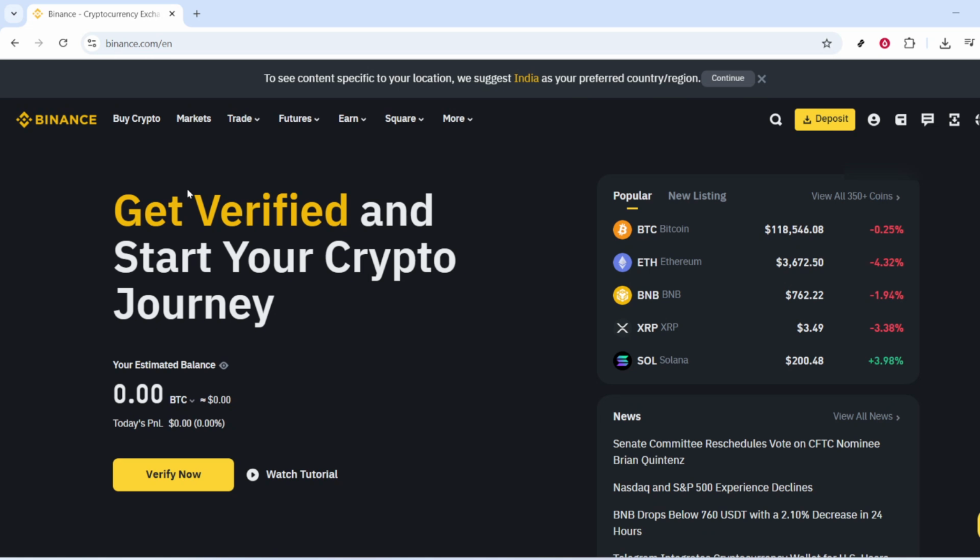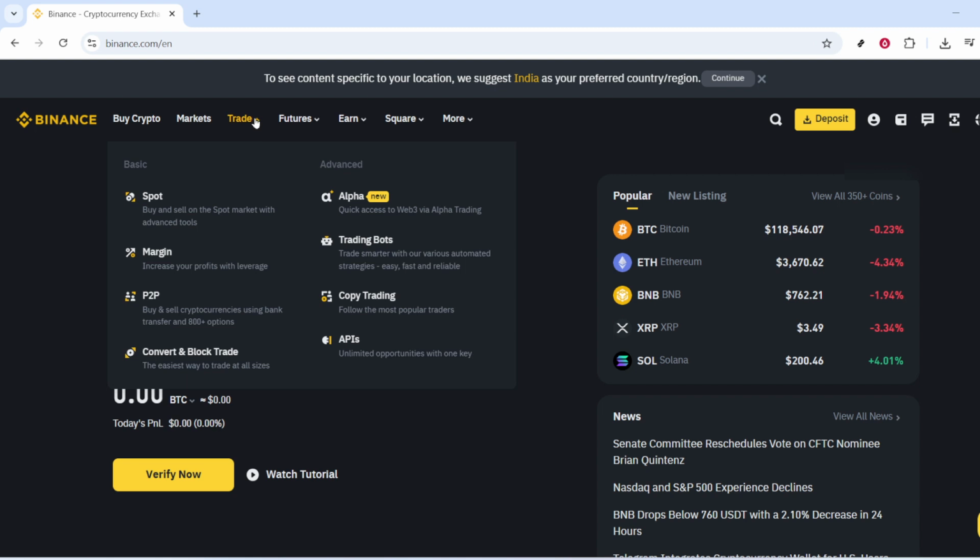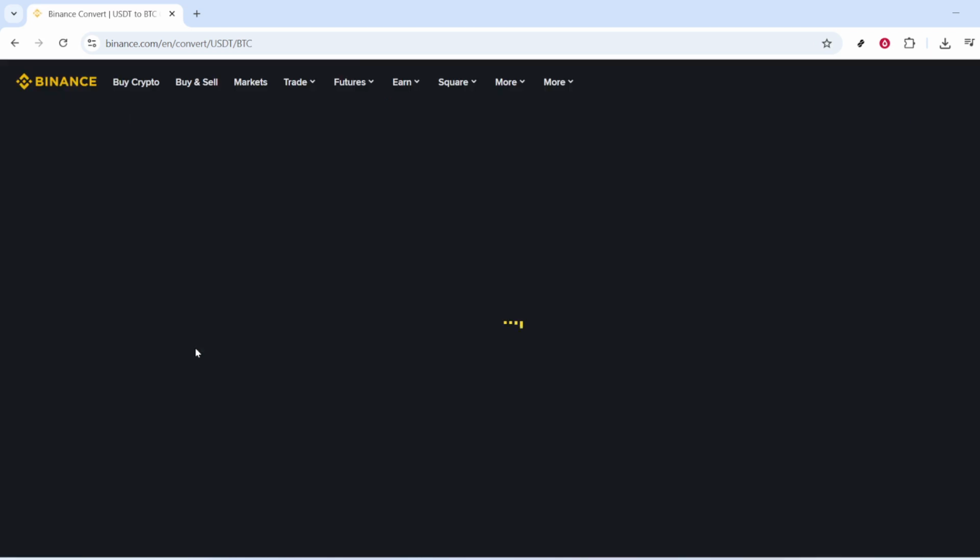If you don't yet have a Binance account, you'll need to create one first and go through the necessary verification processes. Once you've logged into your account, navigate to the top menu and find the Trade option. Binance offers several trading interfaces, but for this tutorial, we're focusing on the simpler Convert option. Click on Trade. This will open a drop-down menu where you should find and select Convert and Block Trade. This is our desired interface for easy and straightforward conversions.